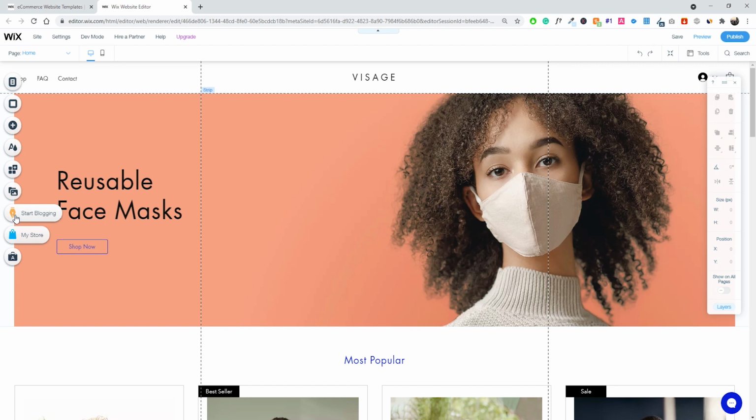Jumping down, we're going to have start blogging. So this will be a functionality to add a blog to your website. Then we'll have my store, which is going to be where you manage all of the settings in your store. There's going to be your product, your shipping settings, so on and so forth.